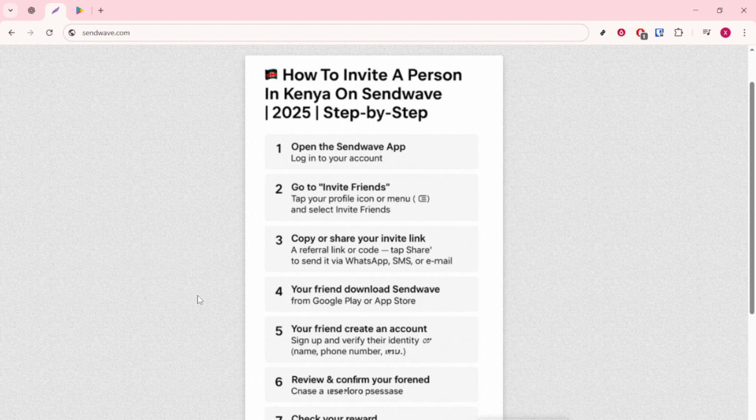Your friend will use your link to download Sendwave. The link should send them straight to the official App Store page. Remind them to install the legitimate app and to keep Wi-Fi or data on during download. It helps if they're in Kenya and plan to use a supported payout option available there.